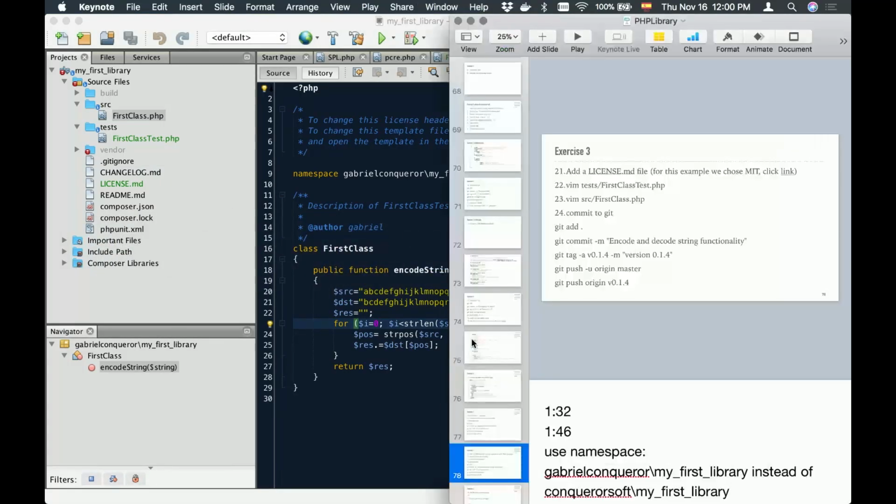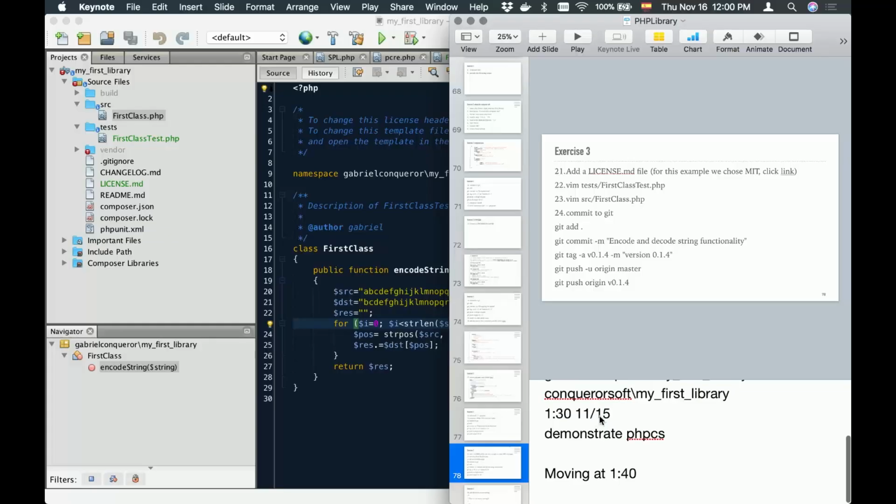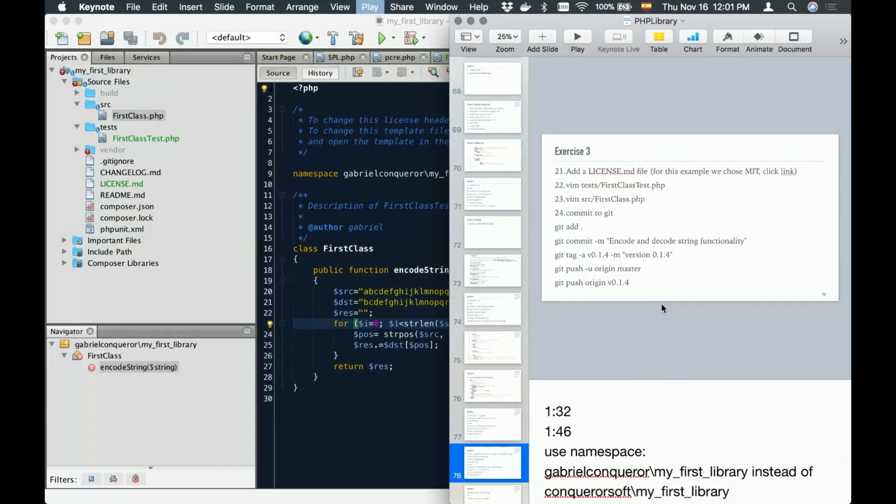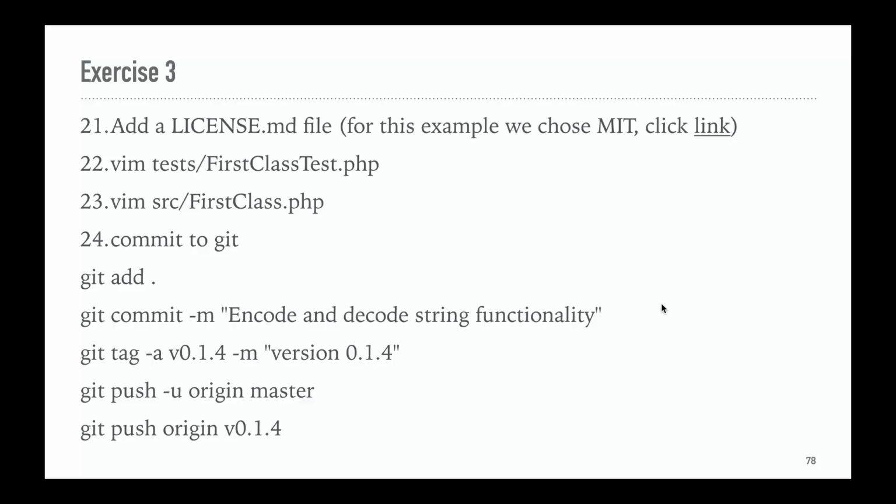One second here. So what else? Okay, we already see PHP code sniffer. I don't know why it is so slow.